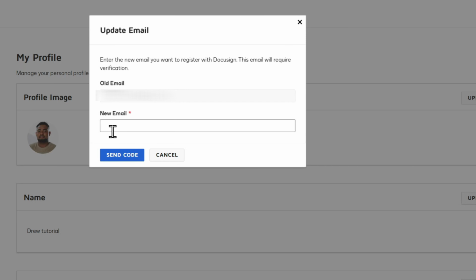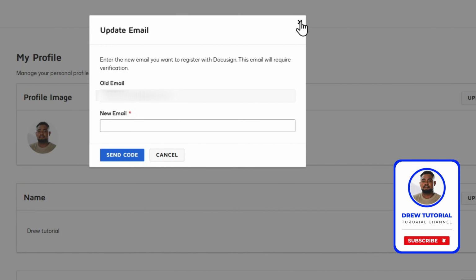You enter the new email address, then click send code, you receive a code, and then you'll be able to verify and basically confirm that email address onto your account. And that's it. Very easy and very simple, guys.